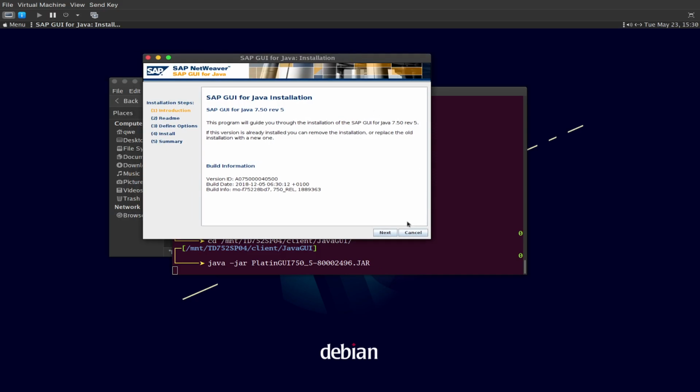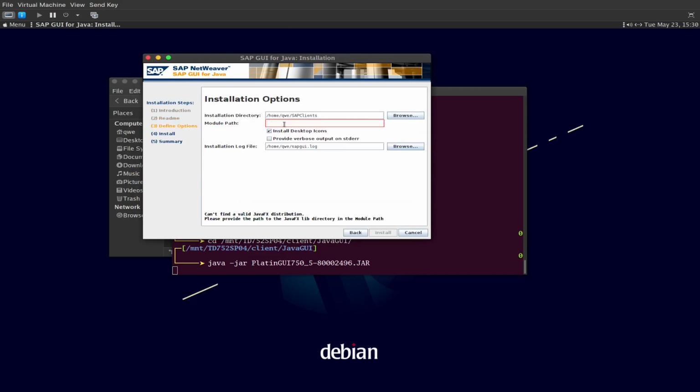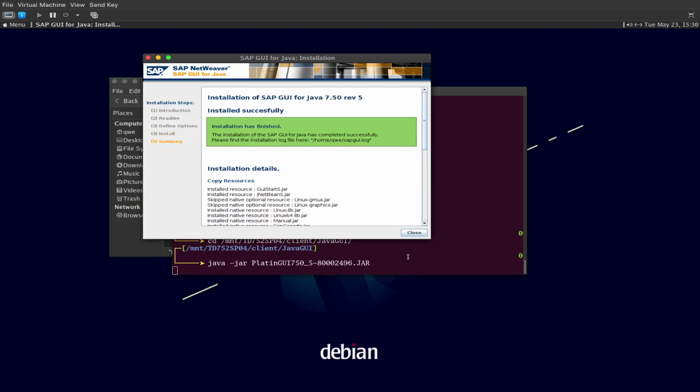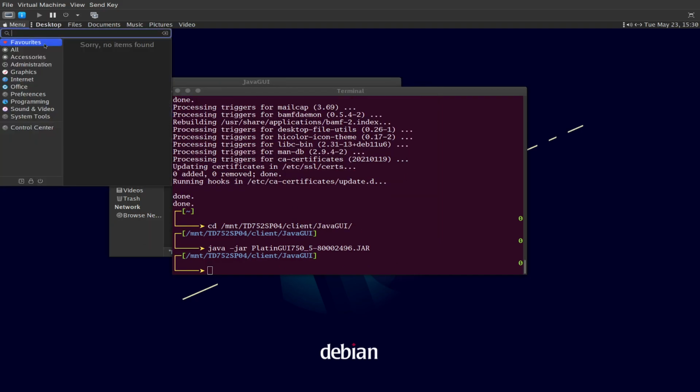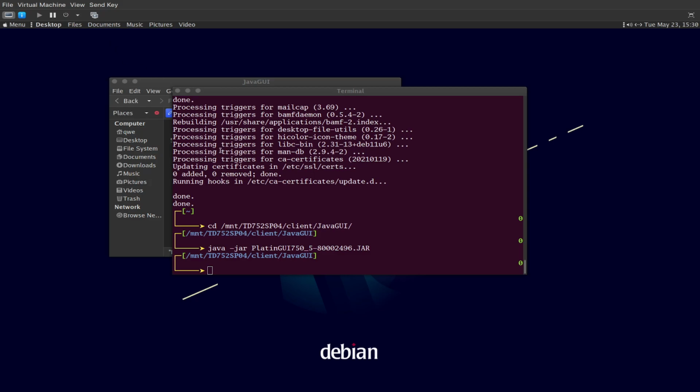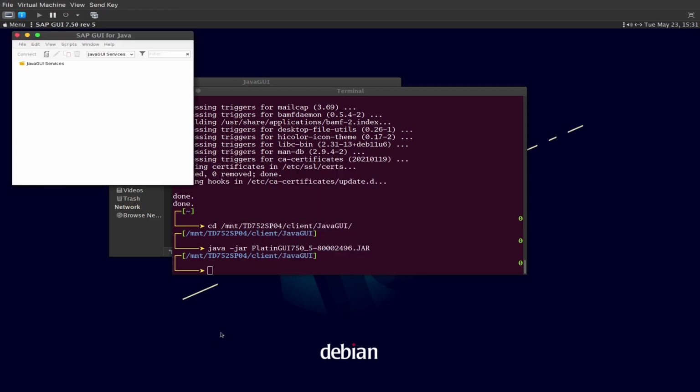So here it is. Next, here you are going to copy the model path that I showed you in the beginning, put it here and install. Shouldn't take long. And now you can see that it's here.